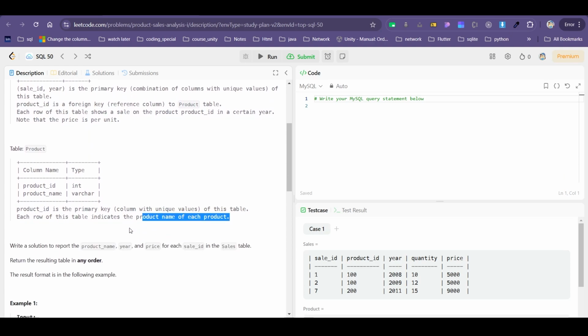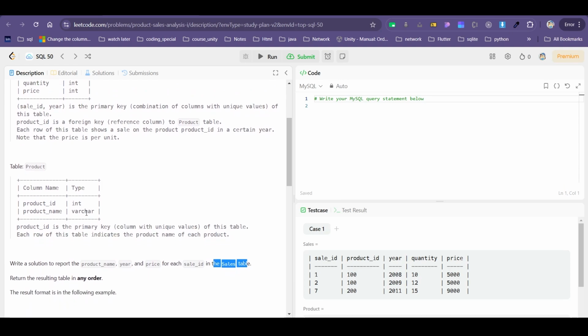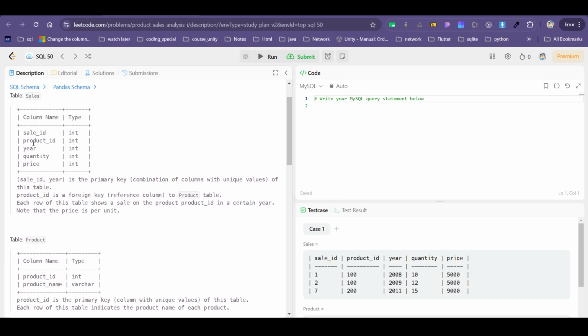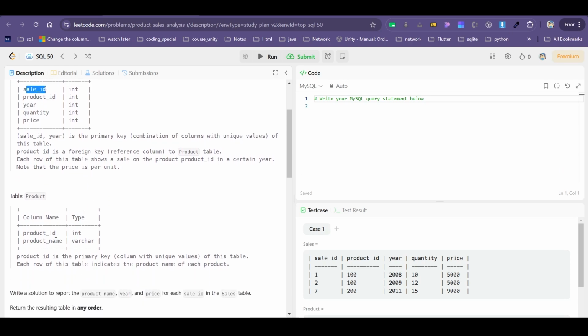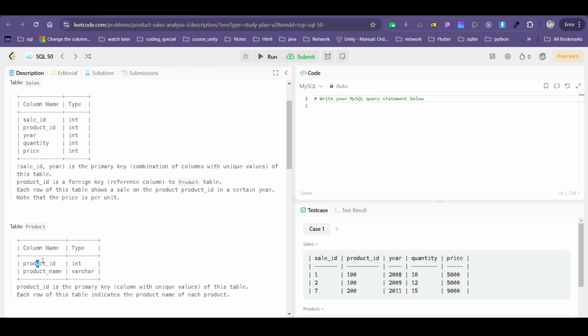So what we have to write as a solution is that we have to report the name, year, price for each sale id in the sales table. Okay, so we have year, price and sale id in the sales table, but we have name in this product table, which we can find out using the product id condition on this sales table and product table join.